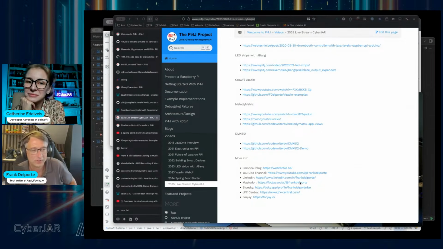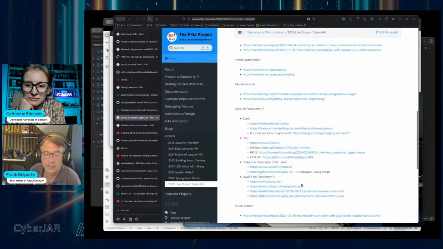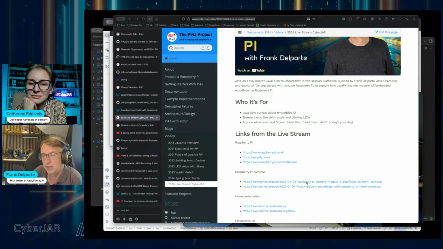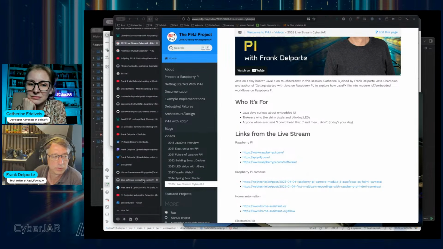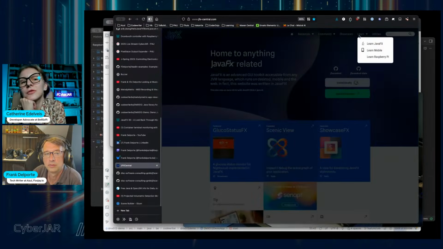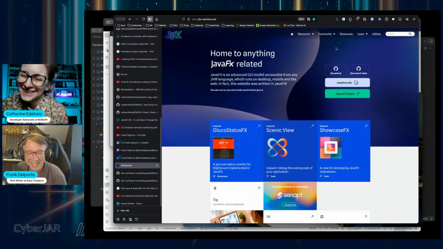So they can find everything here. And if you're new to JavaFX, go to JavaFX Central. That's a perfect starting point. And don't forget to get the builds of Java with JavaFX, such as Liberica JDK or Azul.